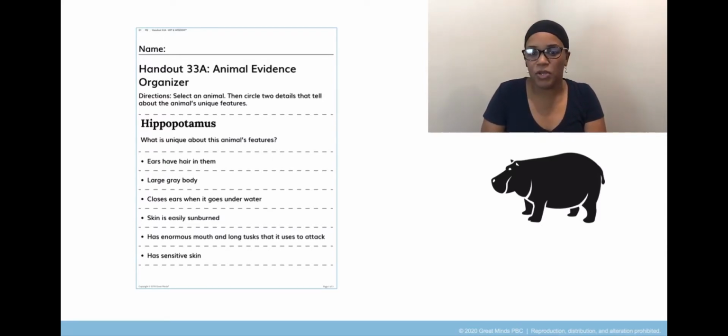For example, when I read about the hippo's ears, you can point to its ears. Now, you may not be able to see all the body parts, but you can point to the general area. So for example, when I read about the tusk, you can point towards the mouth, even though the hippo's mouth is closed, so we can't see the tusk in the image. Listen carefully as I read the details.